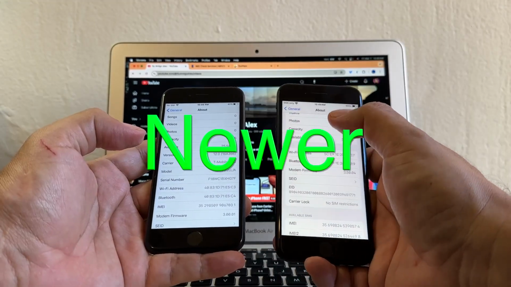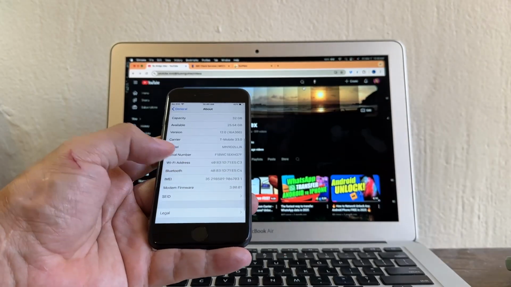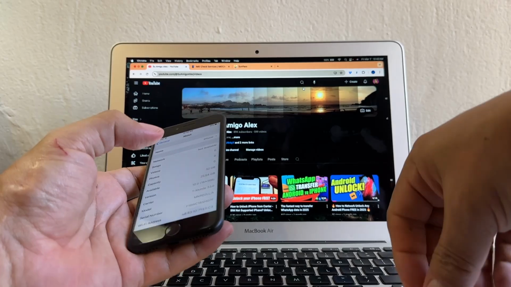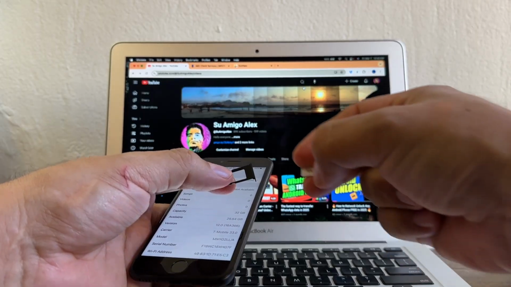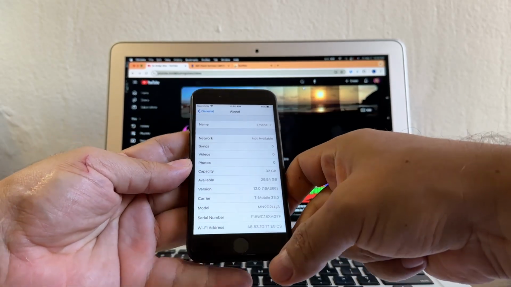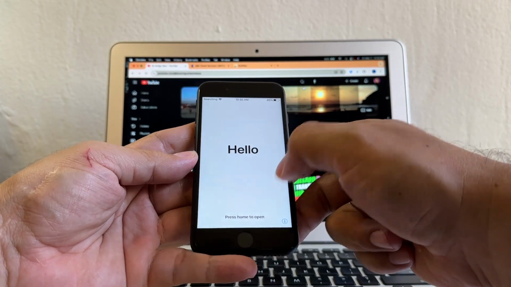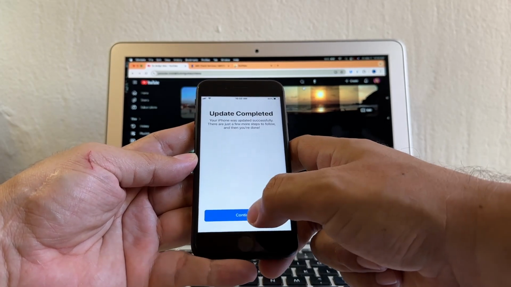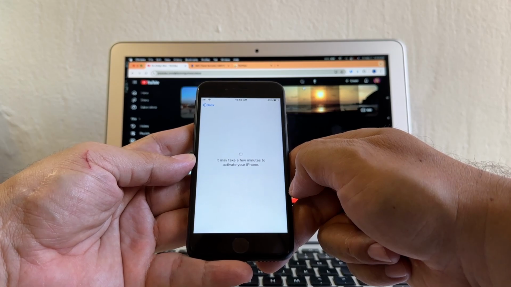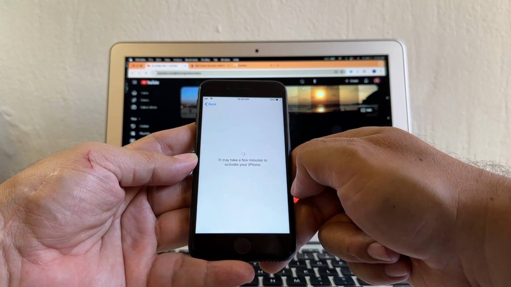Now, on your devices, if you go to About, it will tell you carrier lock, no SIM restrictions, right? But on this one, it doesn't say that. There's no way to know by just going to About. What you need to do is put the SIM card. And then remember what happened when we first put that SIM card? We got a no SIM. Oh, look at this. Activation required. Before we used to get a no SIM, SIM not compatible or something like that.